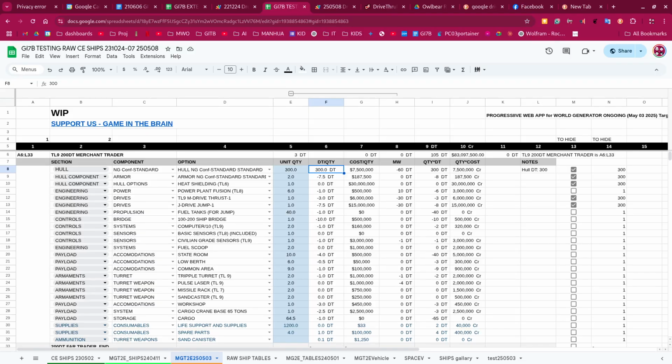What's that? Sorry, you don't lose mass tons, you lose more. Yeah. So effectively, you lose more mass tons with the surface area of a ship. So we're going to be using that.